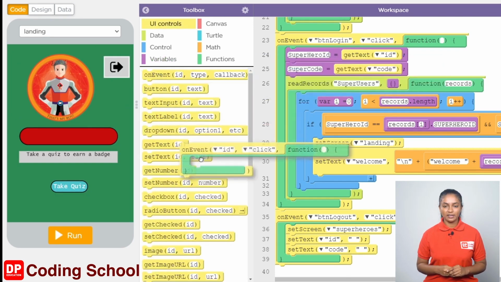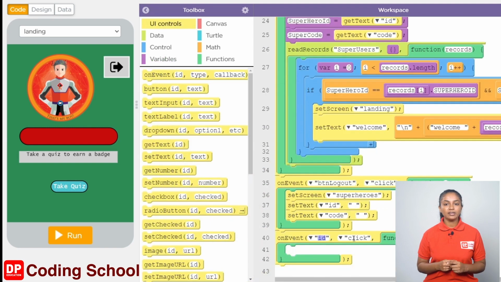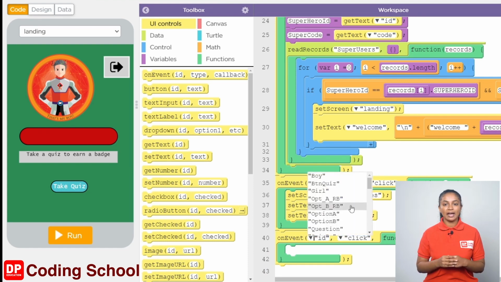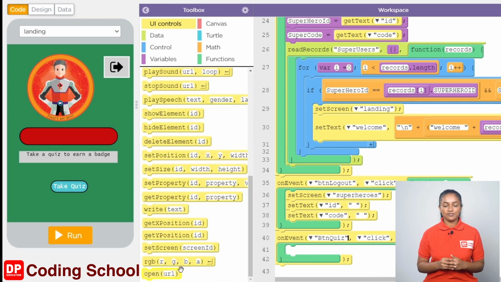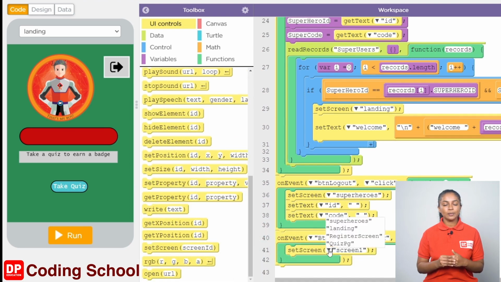I click on UI controls and drag an on-event code block to where the previous code ended. As the ID, the name of the button is given as btn quiz and here click is given. Click UI controls again and drag a set screen code block like this. From here, select Quiz PG.